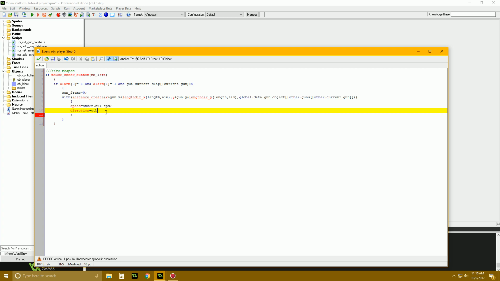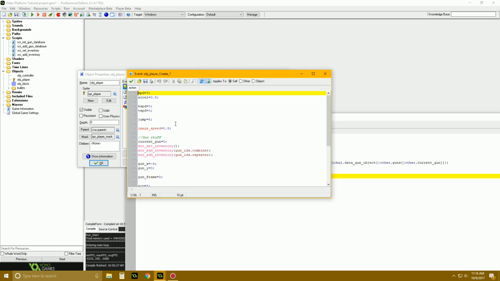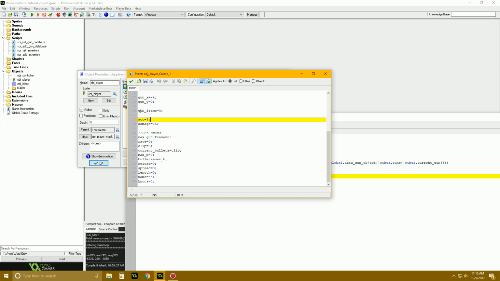Direction equals other point aim plus, and then this is where we put in our spread and our accuracy, right? So we put irandom_range of minus other point acc, which is our guy's accuracy, to other point acc. Basically the range that it's going to add on to the direction is our accuracy, which is the degrees at which the bullets are going to spread out. And in our case, if we go back, our accuracy is 3. Our accuracy is 3. There we go.